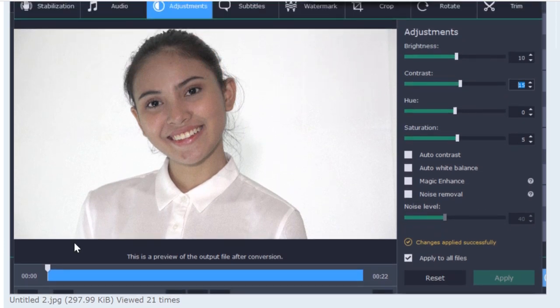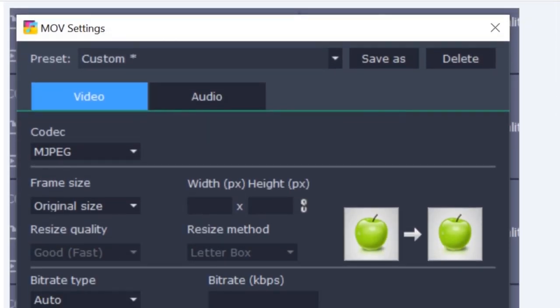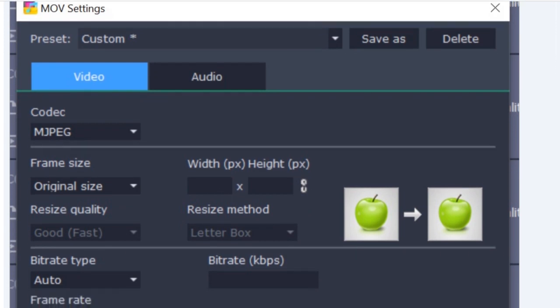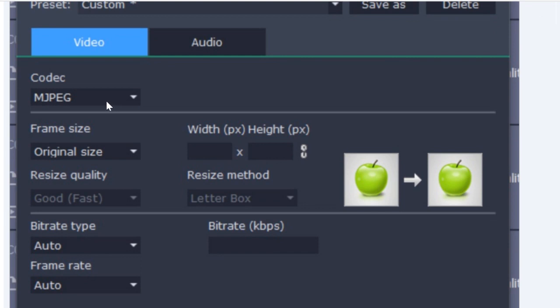So it is kind of easy to use. You apply to all files, you apply here. Part on the bottom is not perfect. We got a little bit of work to do on that. This is how you do the settings. I often have to use motion JPEG because it's reliable. This part works great.